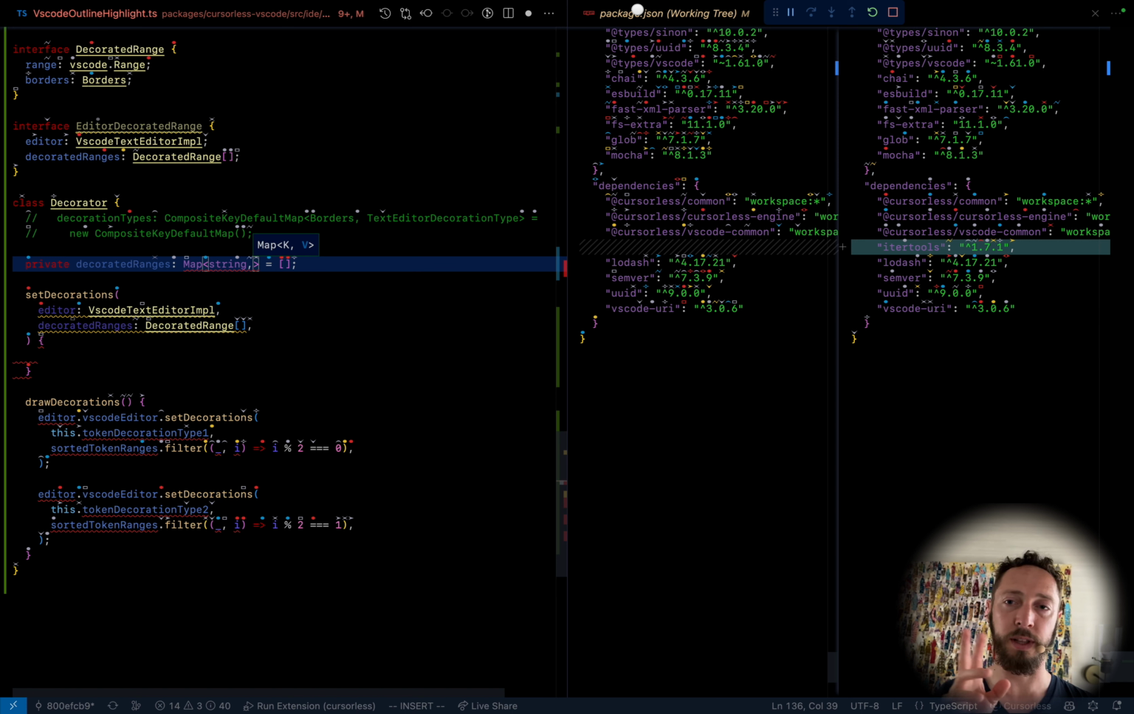The left and right angles and parens and brackets still get me to this day. I wish I had a better set of names for those. Okay, so we're going to map from an editor ID, that's what that string is, to a list of decorated ranges.